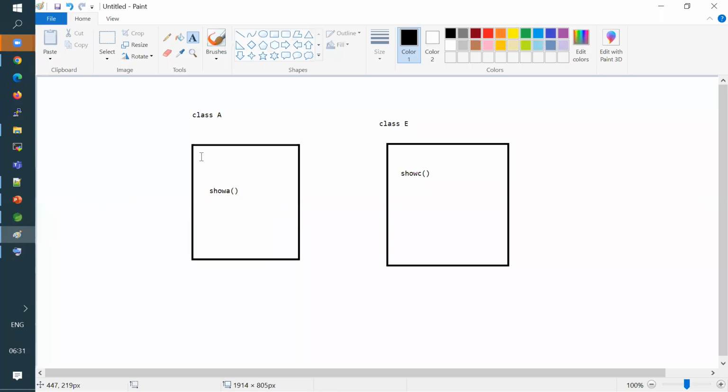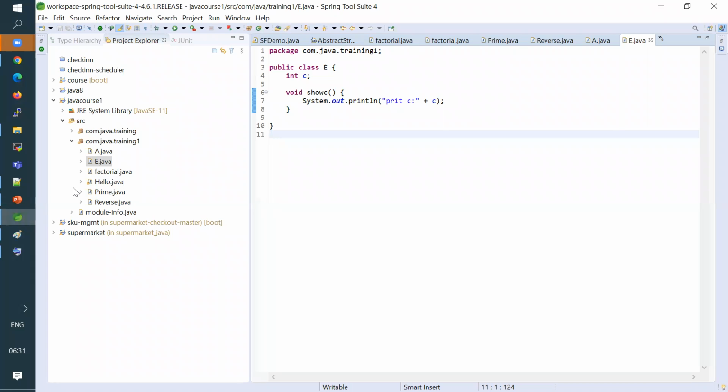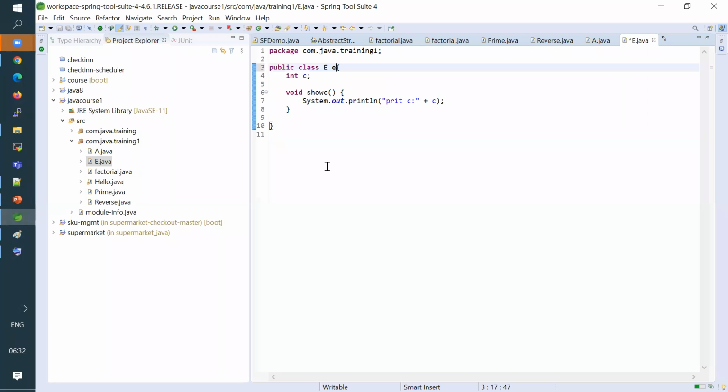Now, if you want to create a relationship between these two classes, that means class A is a parent of class E, class E is a child of class A. If you want to create that kind of relationship, what is the keyword we use? I just said some time back, right? What is the keyword we use to implement inheritance in Java? Extends. Extends, right? So how do we use that keyword? I will come to my child class E, and I'll say extends. And I will put class A name. Okay. So I'll just put the A here, extends.